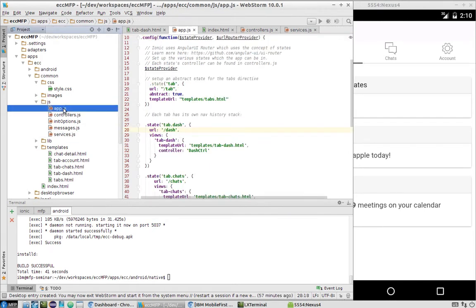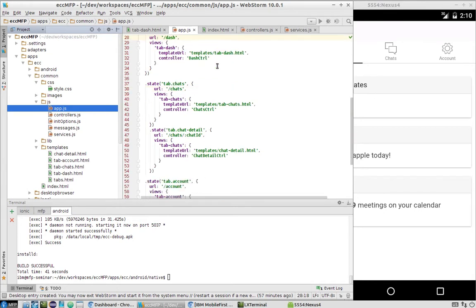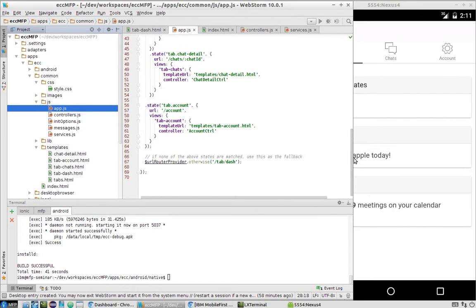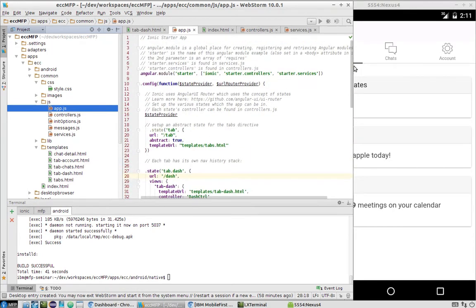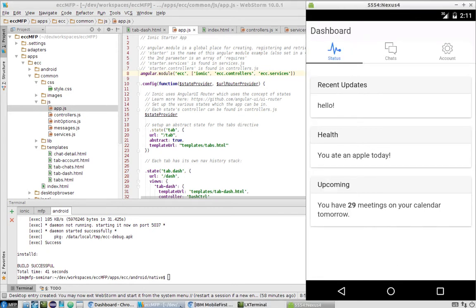And then changing it in app.js. So we will need to change our application module from starter to ECC, and the same for controllers, and the same for services. And let's preview our app. It still should work.